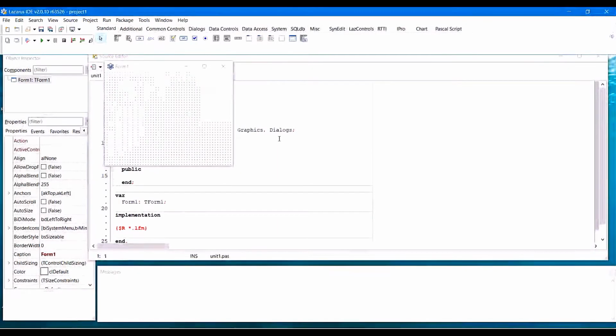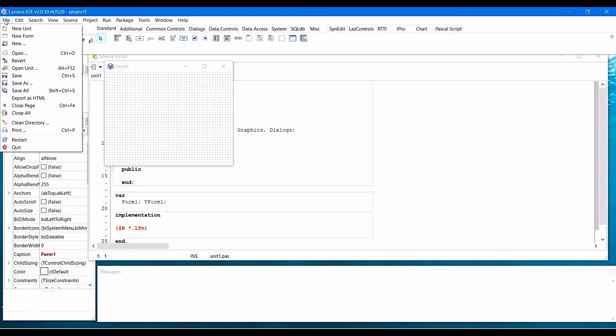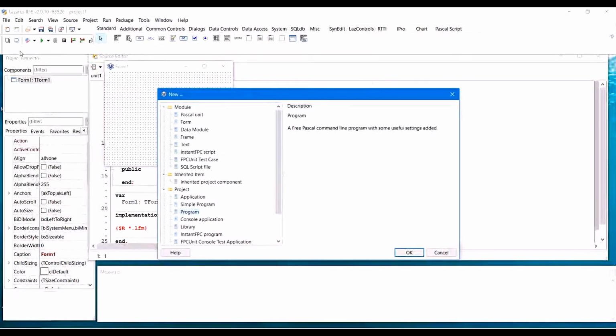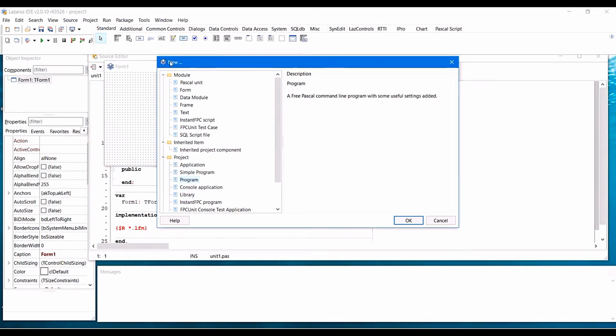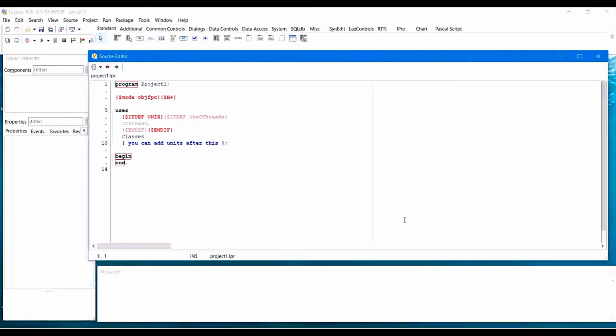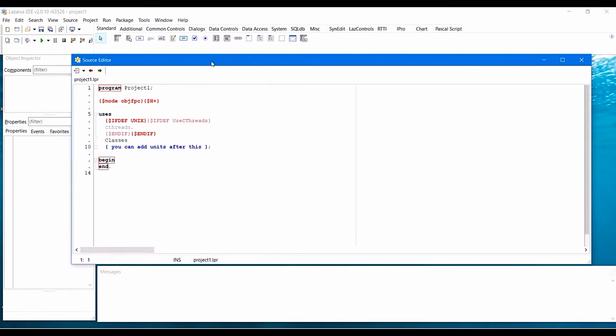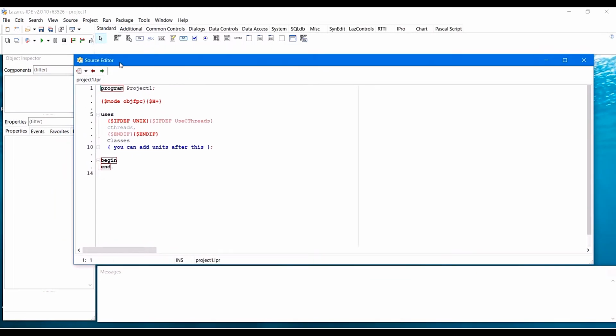Right, so first of all, we'll learn some basic commands and we'll see how we are going to run the program. Right, so first of all, go to File and select New. So from this new window, select Project. Right, under Project, go to Program and press OK. Then you will receive another window. So this is what we call the source editor or source code. Right, so this is the place where you can type the codings. So here between begin and end we are going to type the commands.